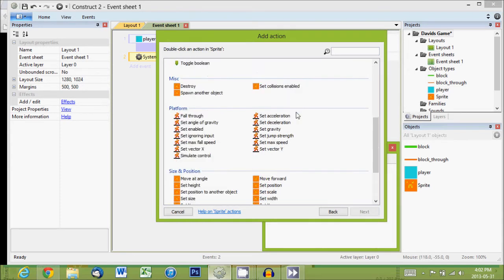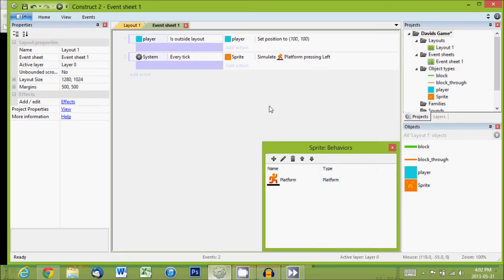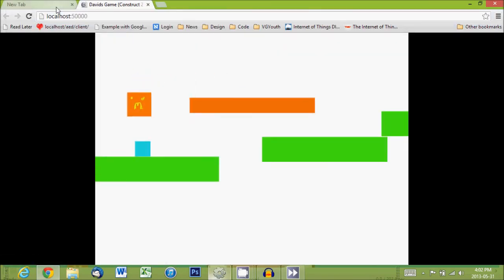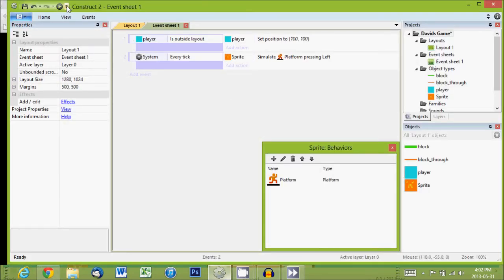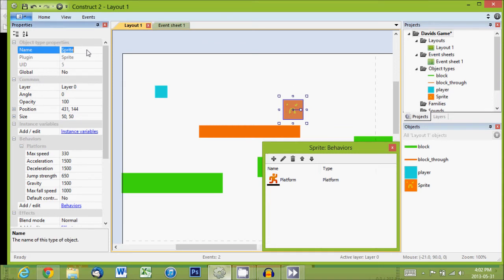We go down to his platform properties, simulate control, and we want to simulate it's as if someone's pushing left. Done. So now when we run it, there we go, and off he runs. And then let's go back to layout. We'll give him a name. Bad guy. There we go. Very original.